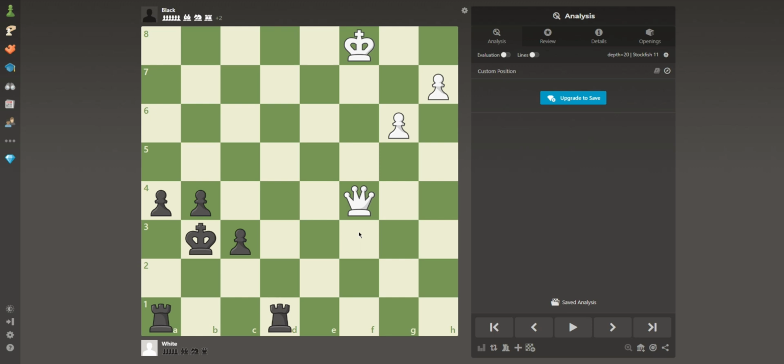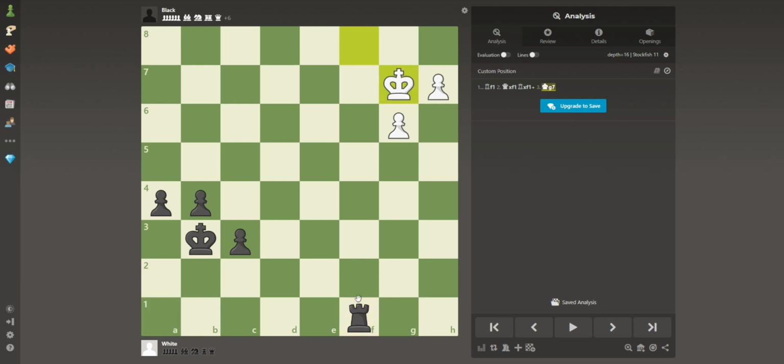Try to spot the game-winning pin here. I'll wait a little bit so you can find your answer. If you said rook to f1, you would be correct. Behind the queen is the king. After queen takes, rook takes, black is simply up a rook and will promote these pawns and win the game.